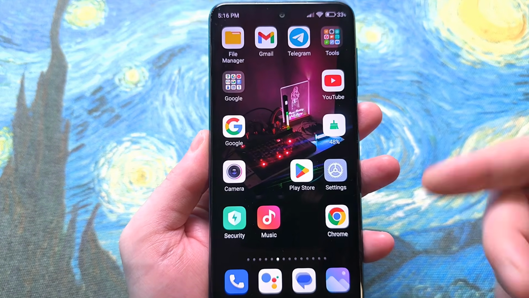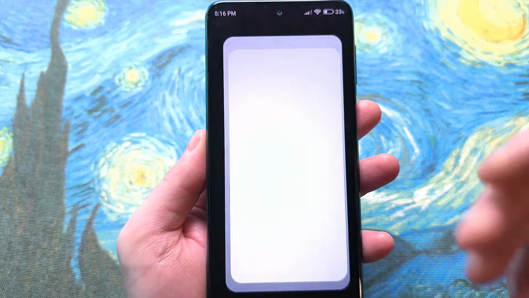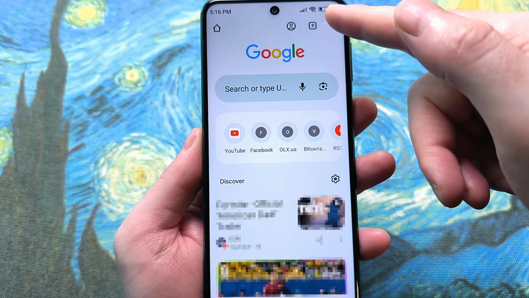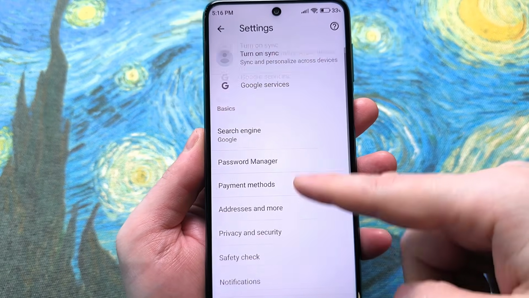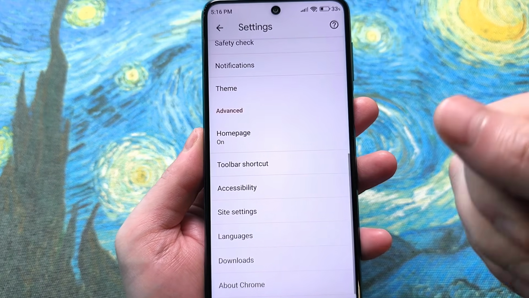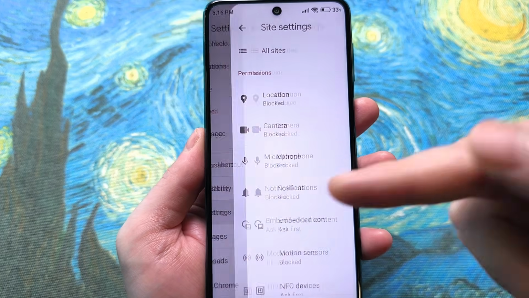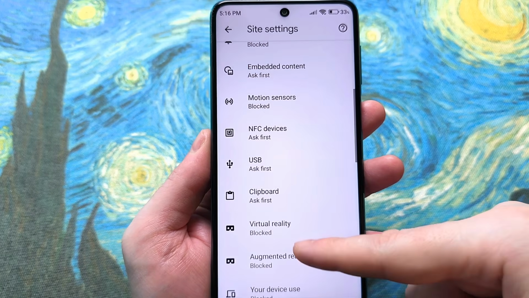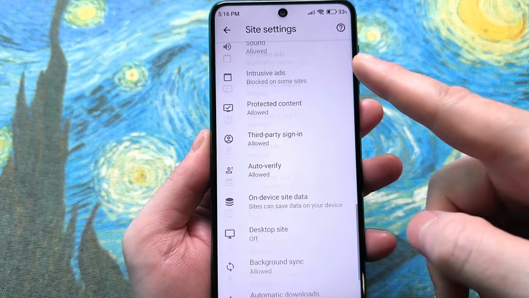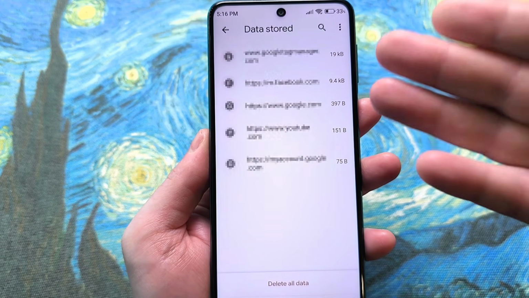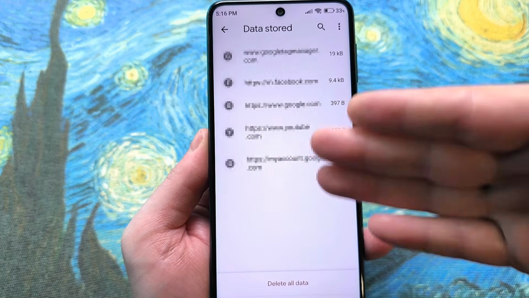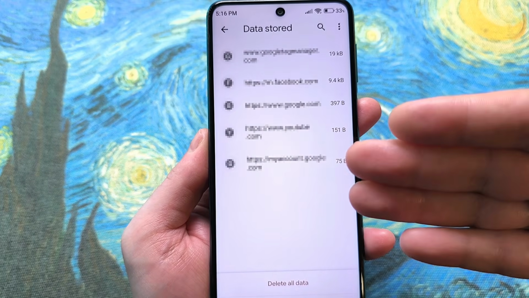So look, you need to open the Google Chrome browser. Next, click the three dots in the top right corner. Then click Settings. Scroll down and find an item called Website Settings. Click it. First, you need to scroll down and find a setting called Storage Size. Click it. Here you'll see a certain number of websites that are already collecting some information.